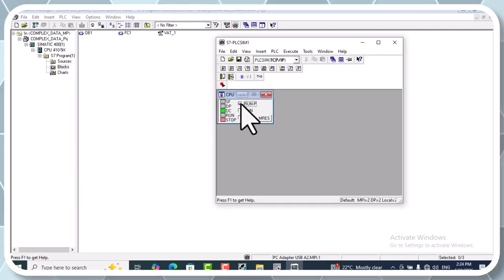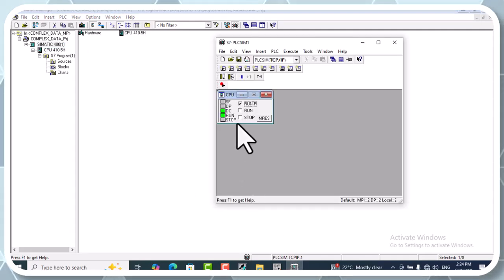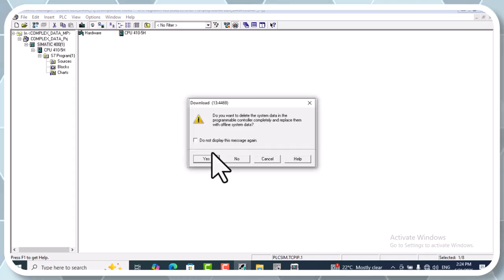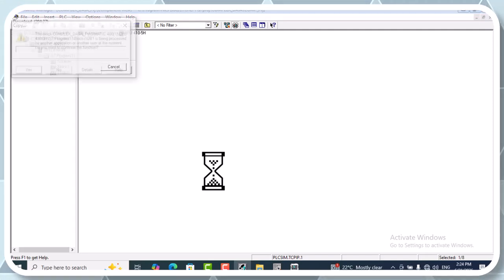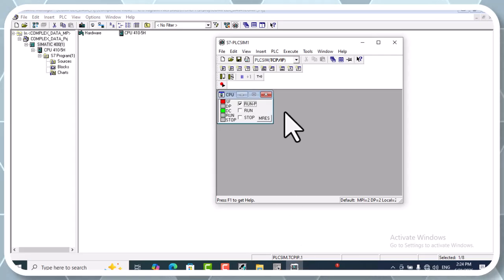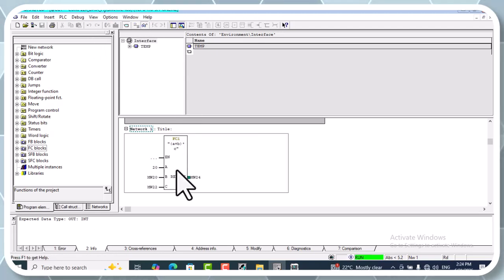And let's run it. And now let's download our program to our PLC. Yes, yes, yes. OK. Yes, yes. Now our PLC starts without errors, and let's switch again to our OB1 block and start our simulator.